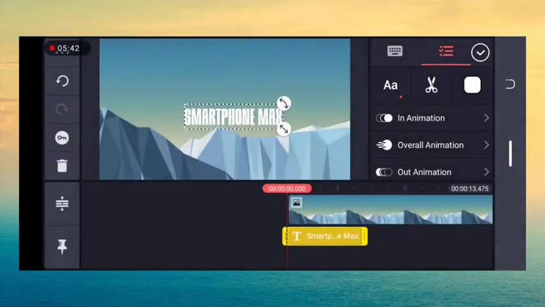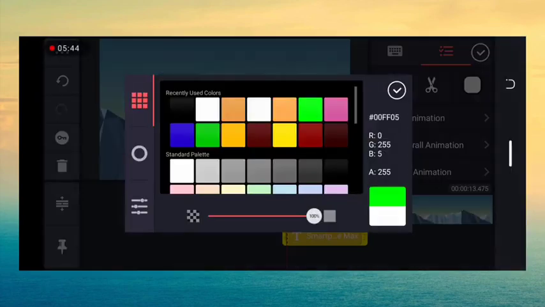And if you want to change the color, you come over here. You can change the color.